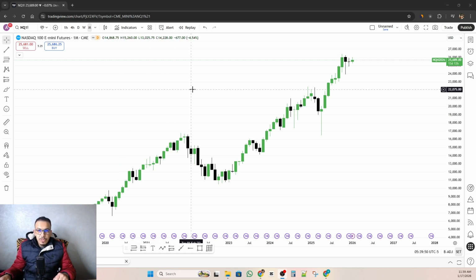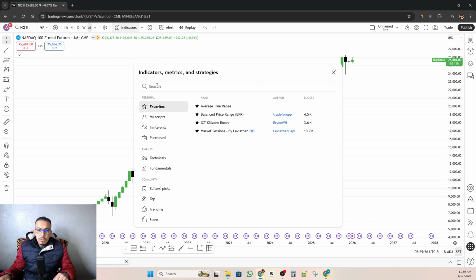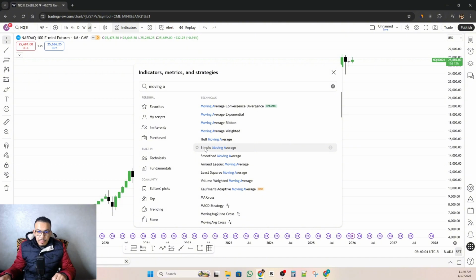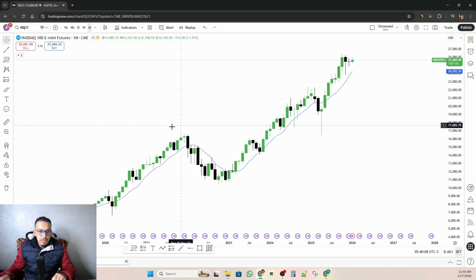So first of all, open your TradingView, then go to indicators here, this one. So click on it, and here at the search bar, type moving average, and choose this one, simple moving average, as you can see. So click on it, and now let's go back, and here we have the moving average, okay?